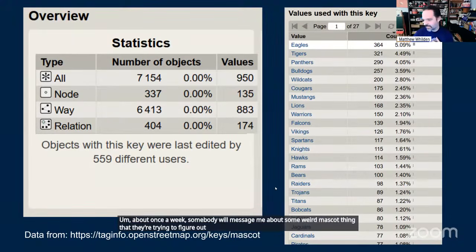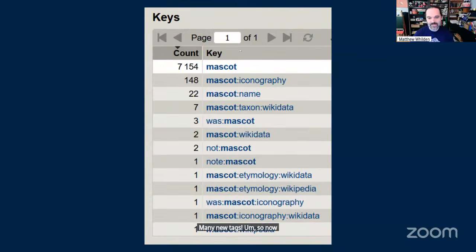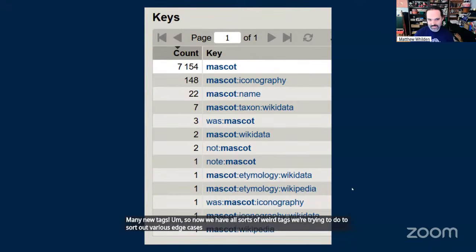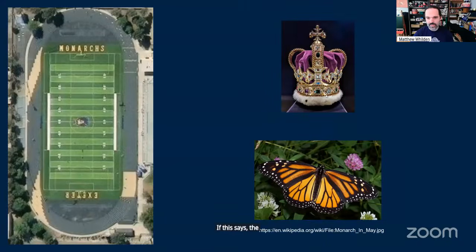And so what have we done when we make one new tag? What's better than one new tag? Many new tags. So now we have all sorts of weird tags we're trying to use to sort out various edge cases for all of these things. I'll just talk briefly about this second one, mascot iconography. One of the problems we ended up having a lot is, if this says the Monarchs, do they mean the kings and queens, or do they mean the butterflies?